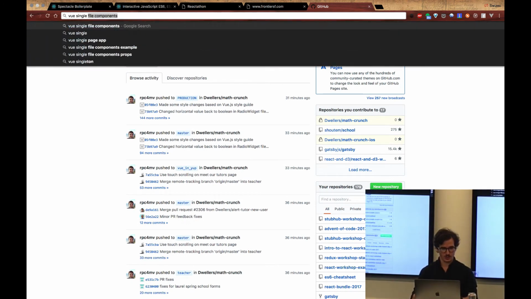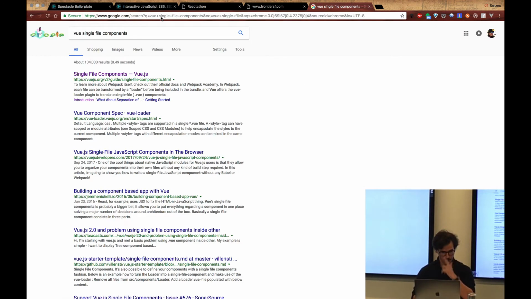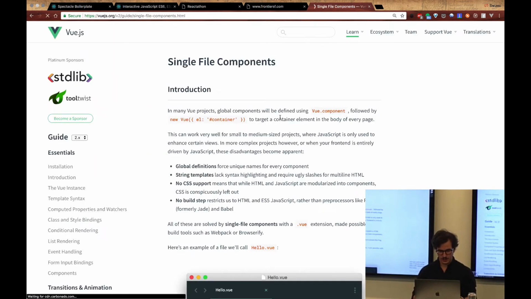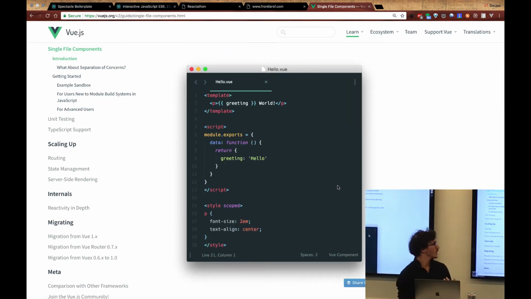But let's just find a random Vue component. Vue single file component. There we go. Straight from the docs. So this is what a component looks like in Vue.